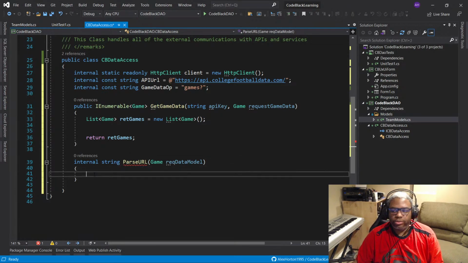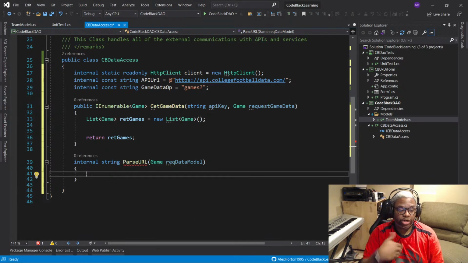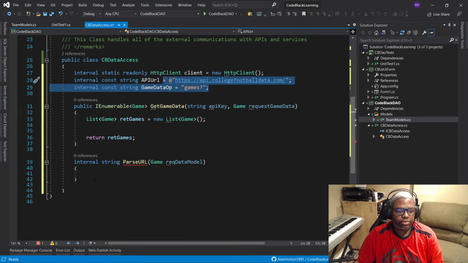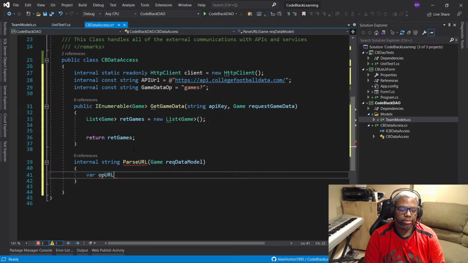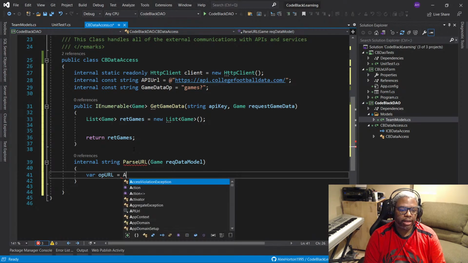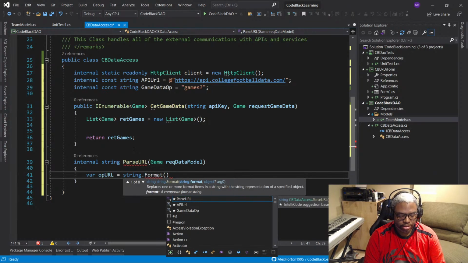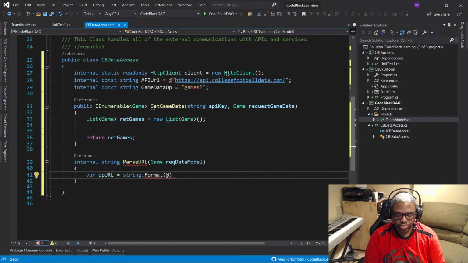So what I need to do is I need to have a URL with my default URL. So to do that, we're going to create these two put together right away. Again, there's a multitude of different ways to do this. But what you can do is you can say var opURL equals API string format. And what we're going to do is we're going to pass in 0 and 1.